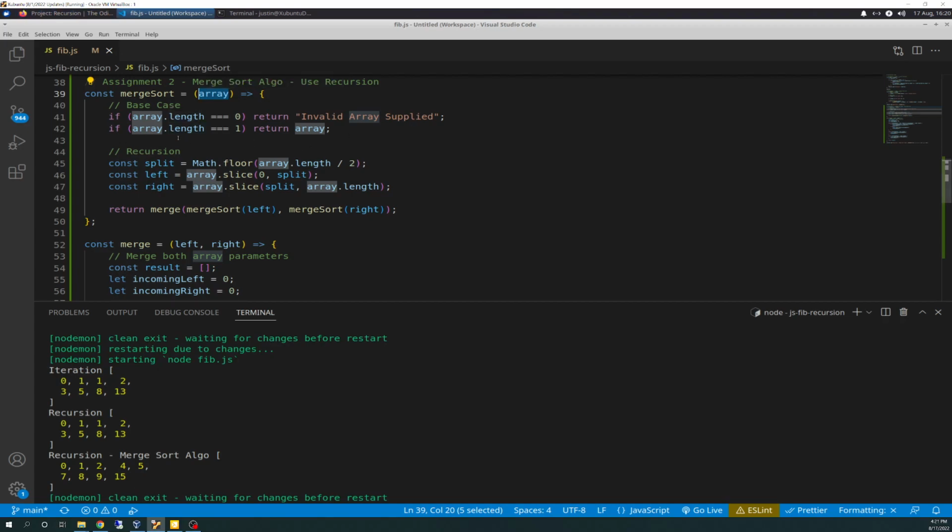So if the array.length is 0 or 1, I'm going to return invalid array supplied. If it's a 0, that just means what it sounds like. That means that either they didn't put a number in there, or they put a letter in there, or it actually wasn't an array at all. And so we're going to tell them it's an invalid array and need to try again. If they give array length equal to 1, meaning they only give one digit, we're going to just return that array item back out because there won't be anything to sort, so it'll be done.